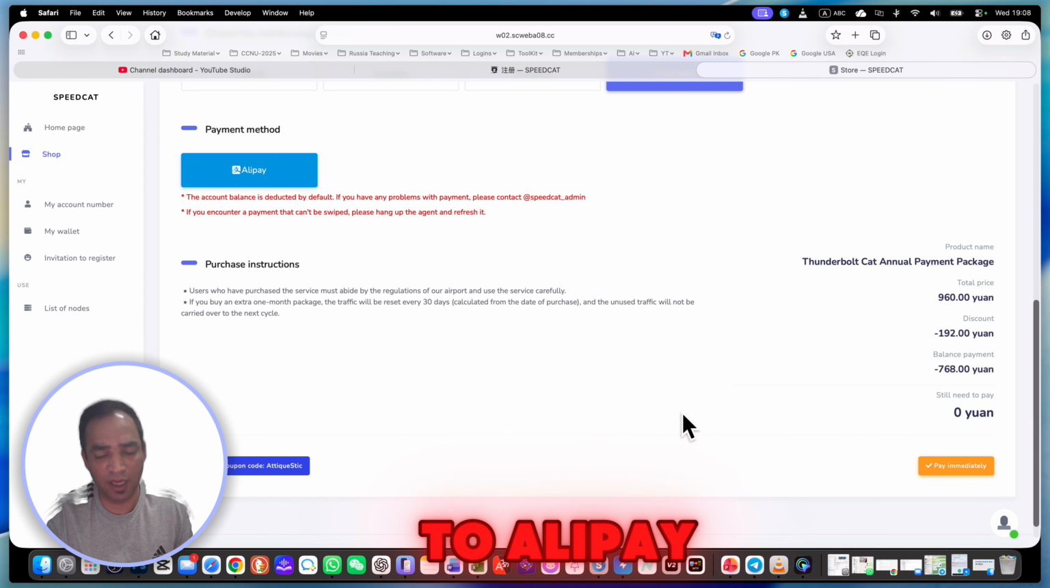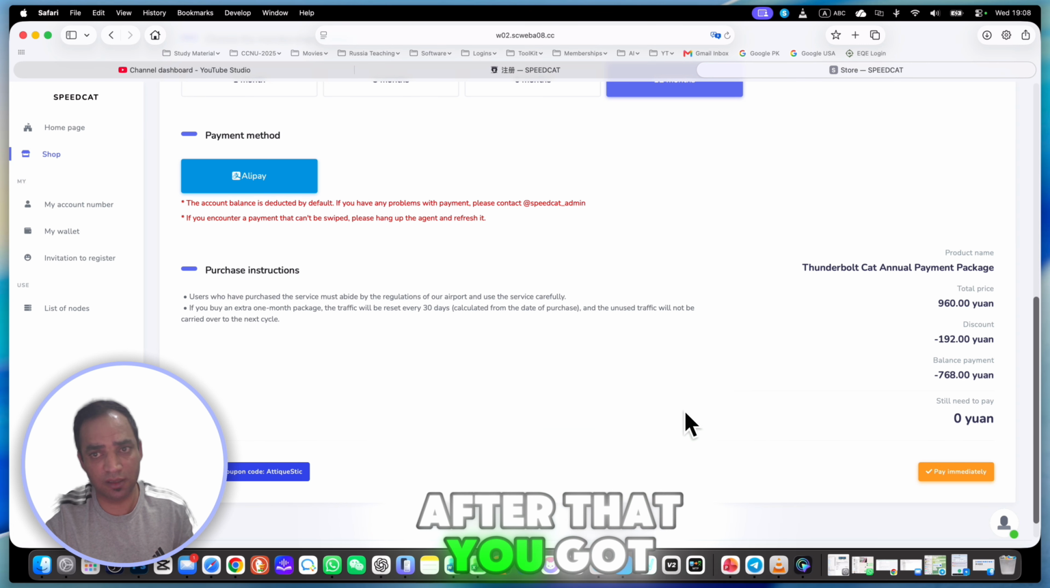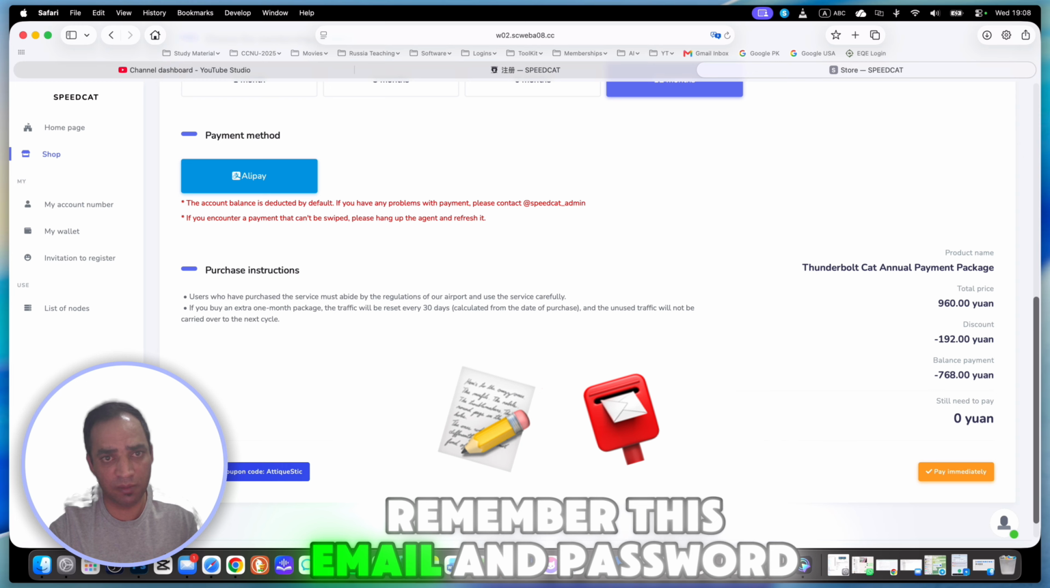It will bring you to Alipay. There you can pay with the help of scanning the QR code. After that, you get the subscription. Remember this email and password.